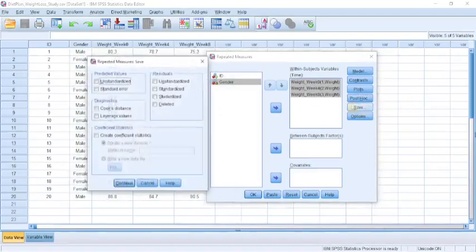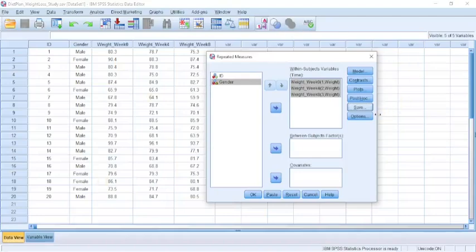In the Save dialog box, the options here are at your discretion to choose. So you can check any box as you require. But for this demonstration, I don't intend to do anything here. So I will just click Continue to close this dialog box.